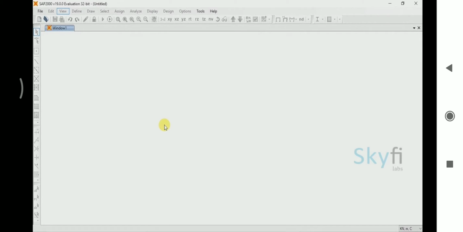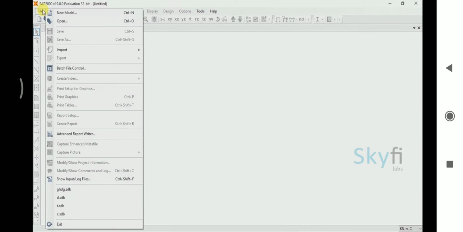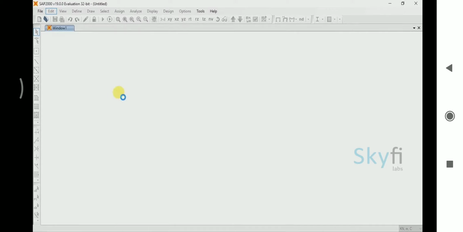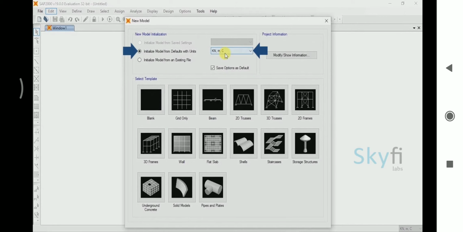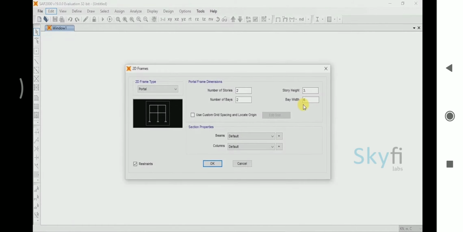In the SAP 2000 software, go to File, select New Model, and set the usual initial settings. Then select 2D frames from the Templates options. The 2D Frames template dialog box appears, where you have to set the basic frame model dimensions. As number of stories is 2, keep it as 2, and change the number of bays to 3.